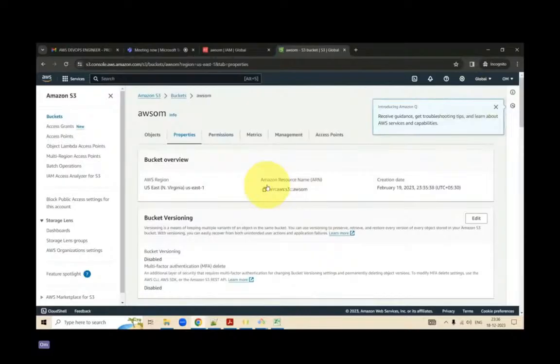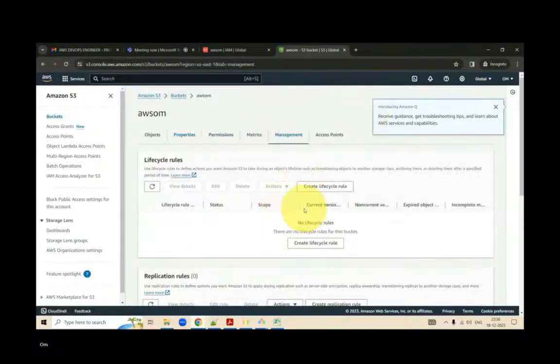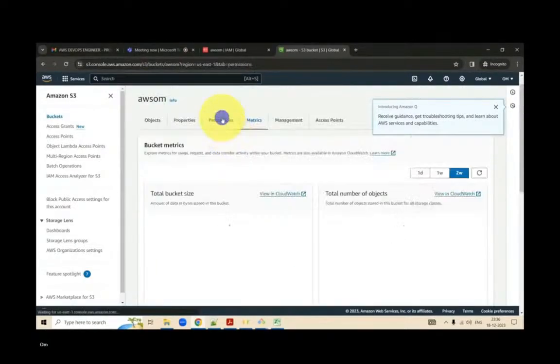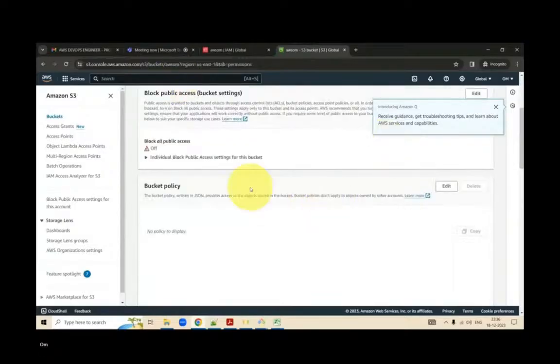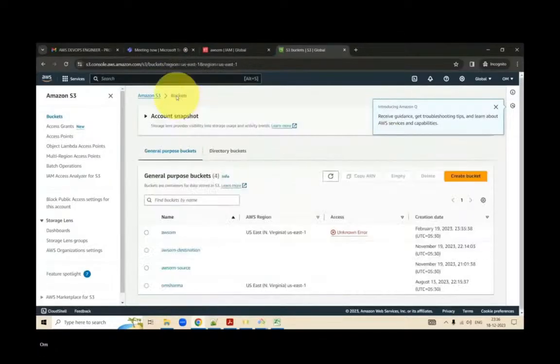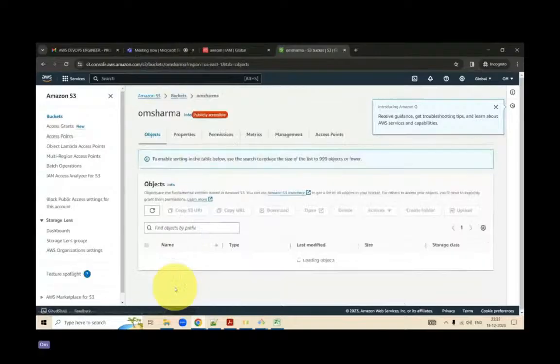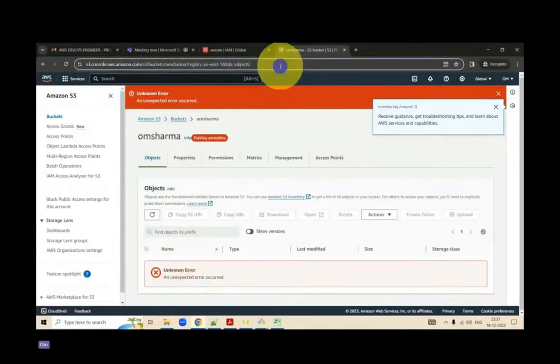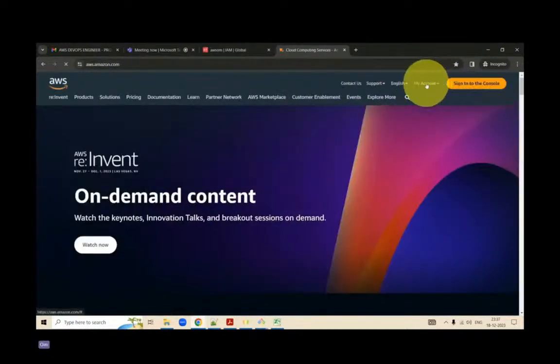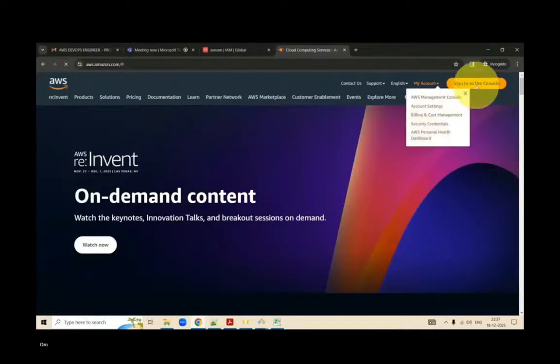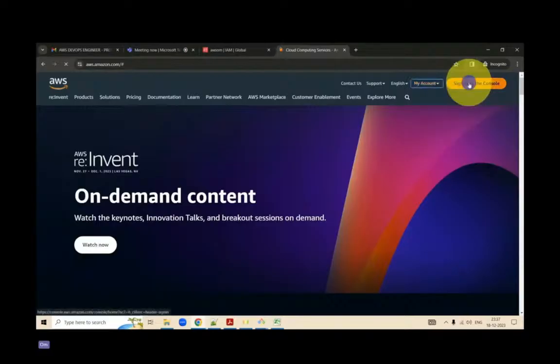I don't know why this weird error is coming up. Has my session timed out or what? That is what I'm not getting. Let me open another bucket. Let me open Om Sharma for the simplest reason. There is a timeout on the AWS console. Unexpected error. Let me re-log in. It is now allowing me to log in.